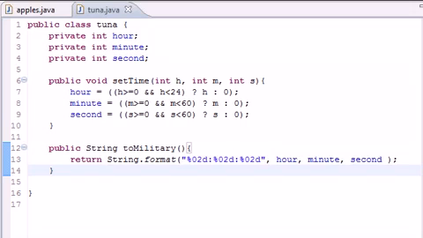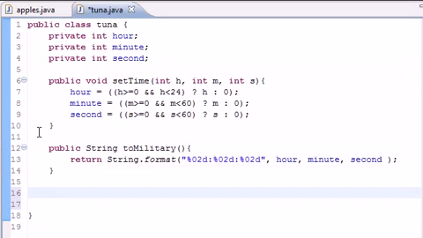how to use our time class to convert time to a regular string instead of military time. Since not everyone uses military time, some people just use normal time like 1:30 p.m. So let's go ahead and I'm going to show you guys how to do that.